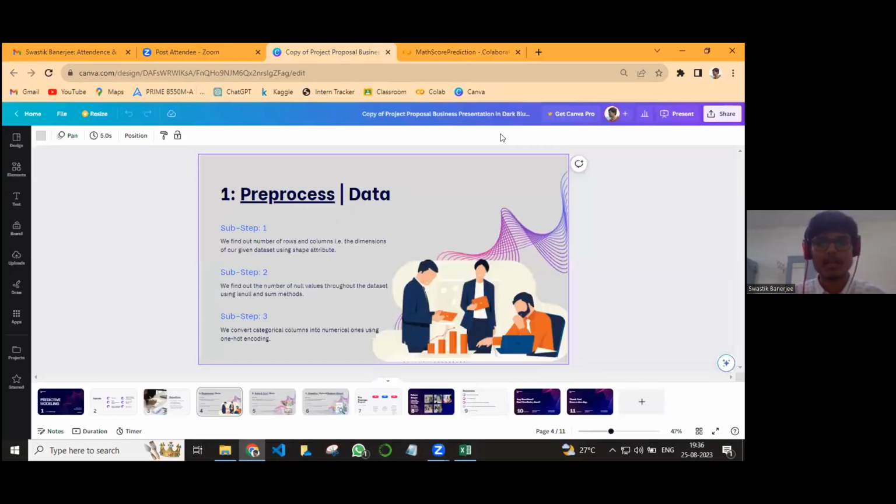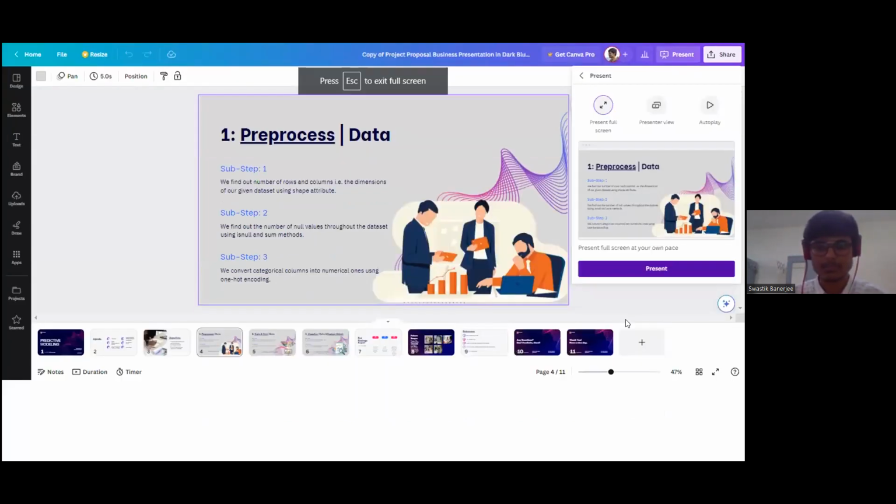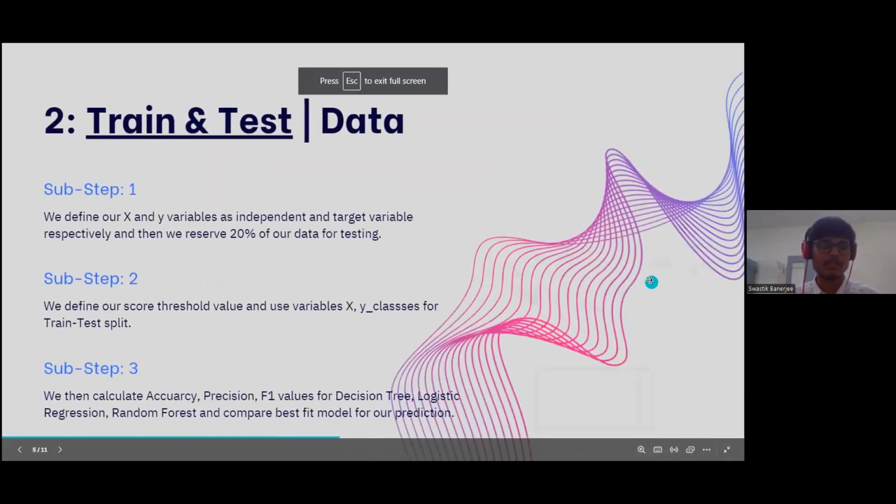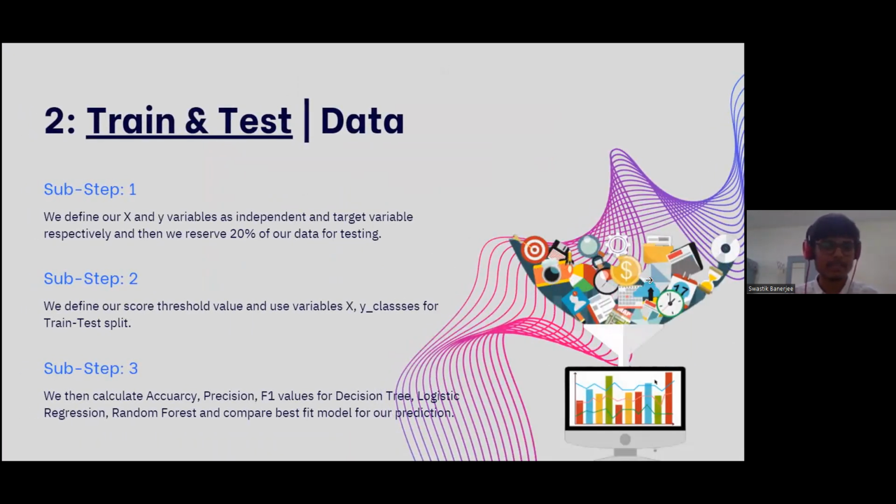Going after pre-processing, I've defined my X and Y variables. X has the joins of all the independent variables, and Y has the target variable. Our target variable for this data set is math score. We need to predict the correct value for math score. So I have taken Y to be the math score column, and all the others go into X.